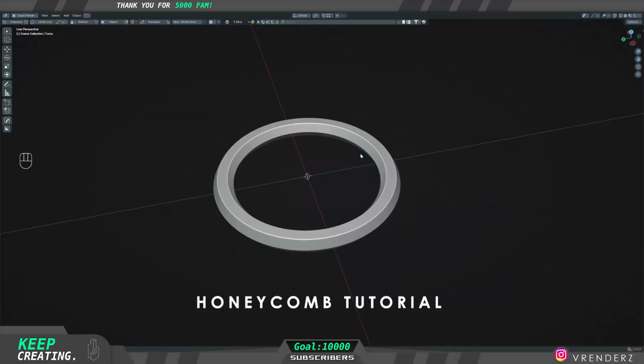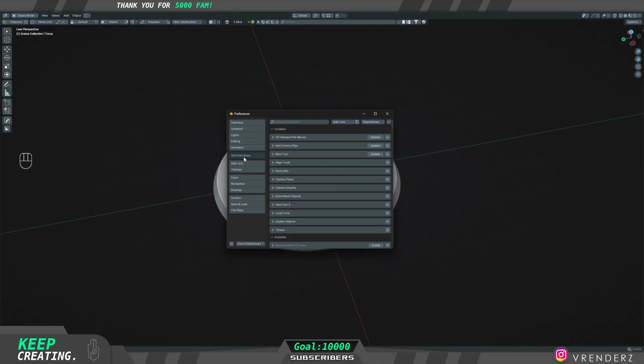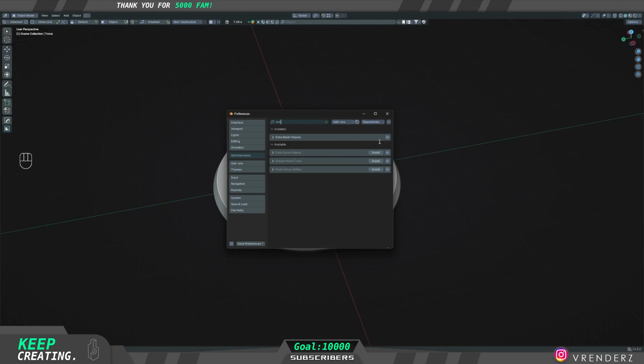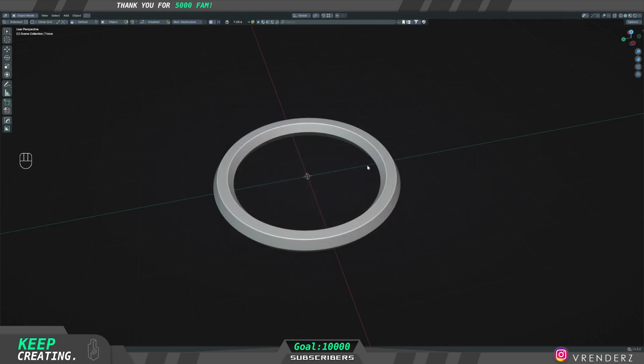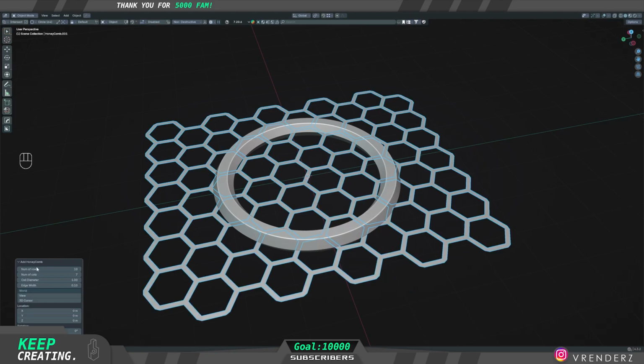Cool. To make a honeycomb pattern, I just have this model here. For honeycomb, first you need to go to edit, preferences, and then go into get extensions and then search for extra mesh objects. Make sure you install that. Once you install it, press Shift A, go to mesh, go to extras, and then go to honeycomb. And ta-da, you have your honeycomb here.